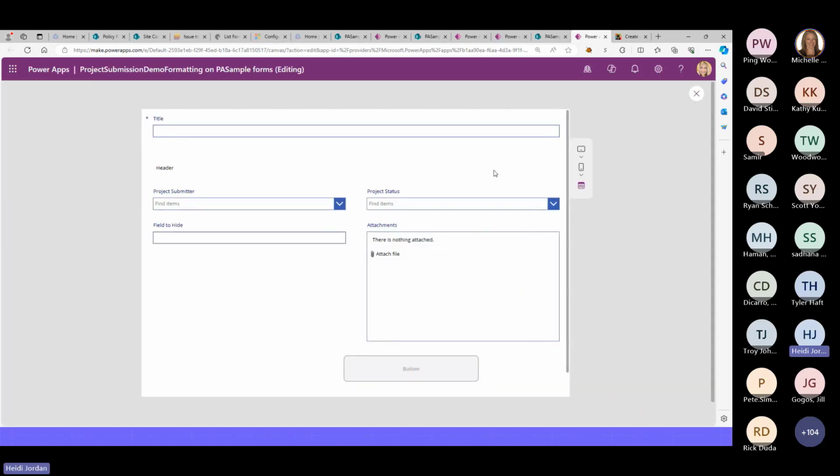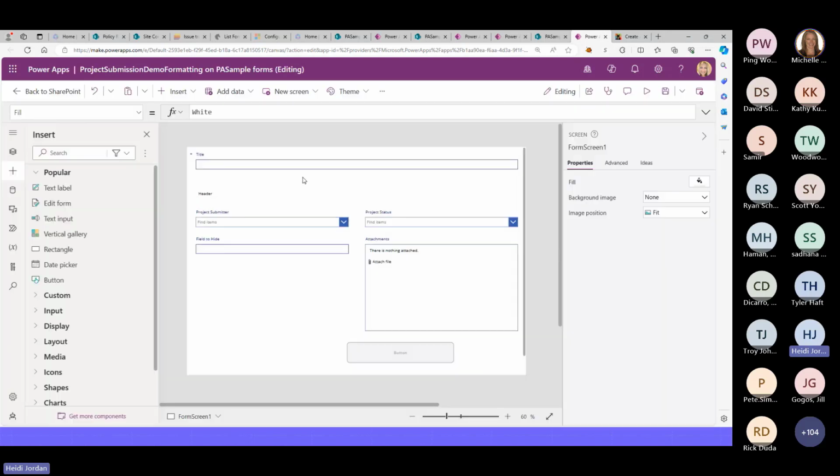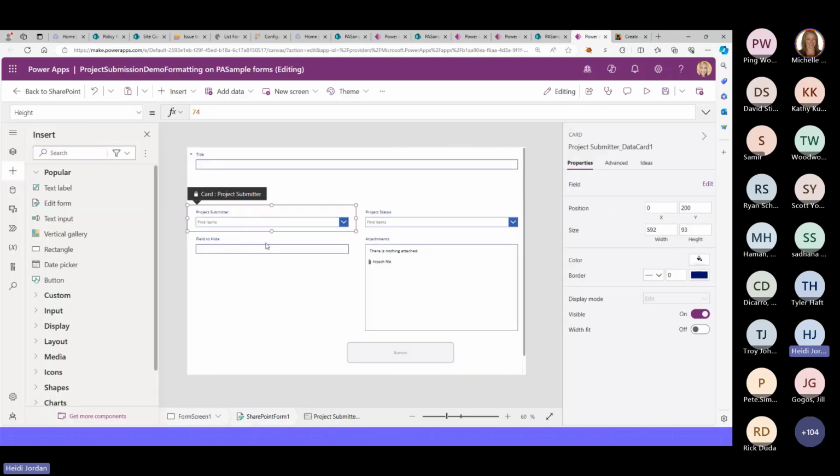So it does allow you to get a little bit of extra spacing in there, and then you don't have to mess around too much with the sizing of the actual data cards. So use the custom cards there to do a little bit of extra spacing if you want to get some grouping going on within the Power App.